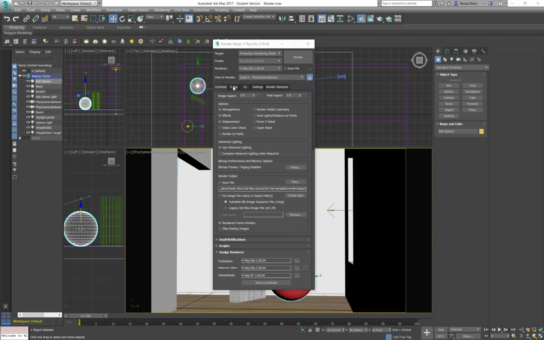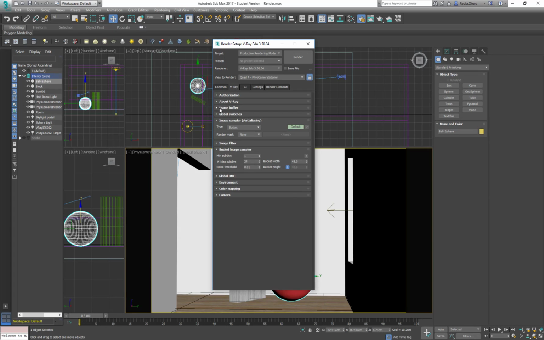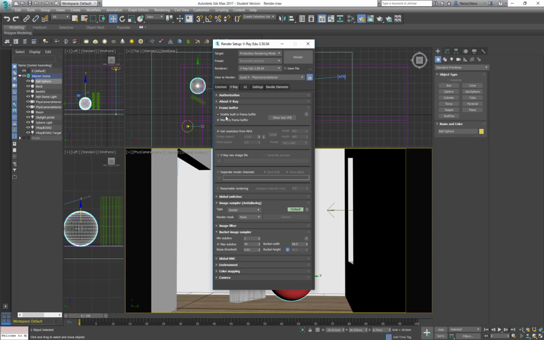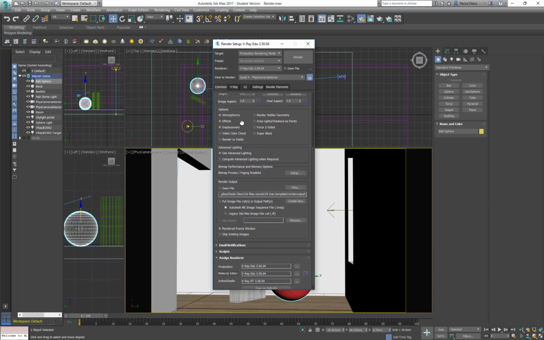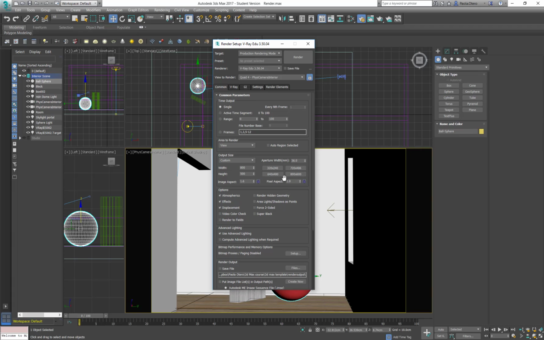So in the V-Ray tab is where we're going to do most of the things. We have the V-Ray frame buffer. Okay, and here we have something interesting that says get resolution from Max. This, as you see grayed out, is the size of the frame buffer. And because it's getting the resolution from Max, it's taking into account what we set here on the common tab. This has its advantage and disadvantage.